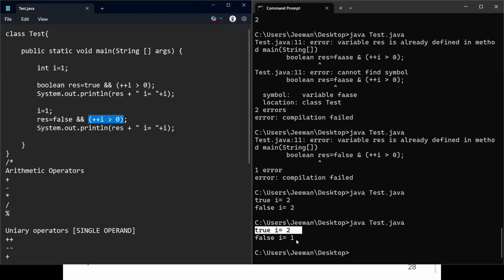Therefore, you can see that the short circuit AND operator does not always evaluate the second operand. If the first operand is false, it will not evaluate the second operand. But if the first operand is true, it will evaluate the second operand. This is how the short circuit version of the AND operator works.